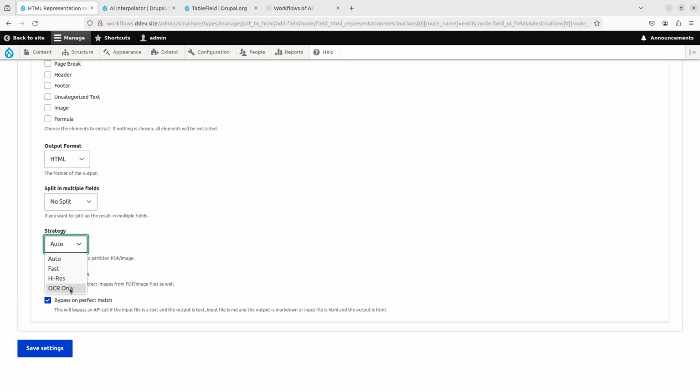You can do OCR only. As far as I know, they use Tesseract in the background there. Or you can choose high res, and then you can choose one of the models. I'm gonna come to this later. We're gonna have checked extract images.